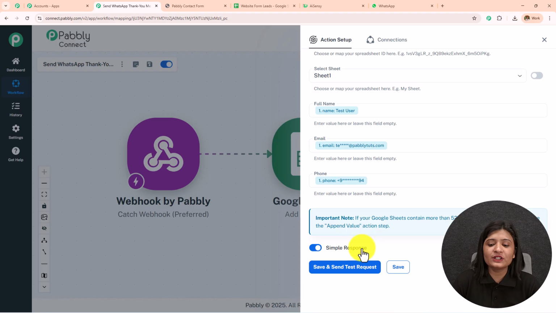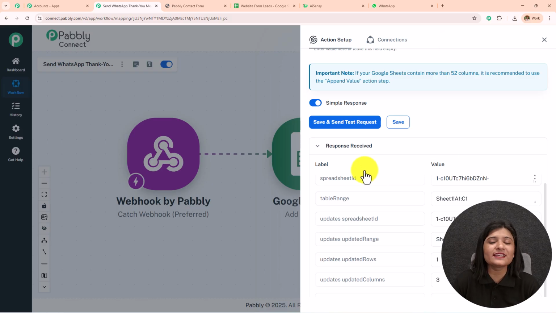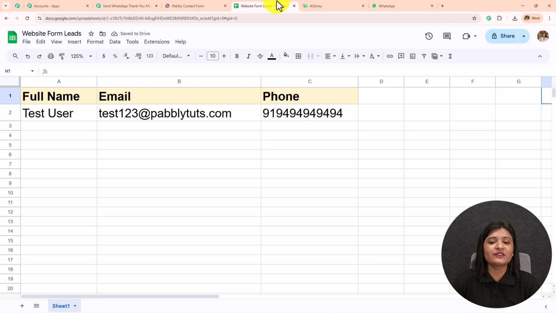After adding and entering all these details, I'm simply going to click on save and send test request. Let's wait for the response, and here it is. I have received the response, and this response is a positive one. I'm going to open my spreadsheet and check whether I have added all the details here or not, and here it is. Instantly, I have added all the details. The name was test user, email address was test123@pabblytudes.com, and this was the phone number.